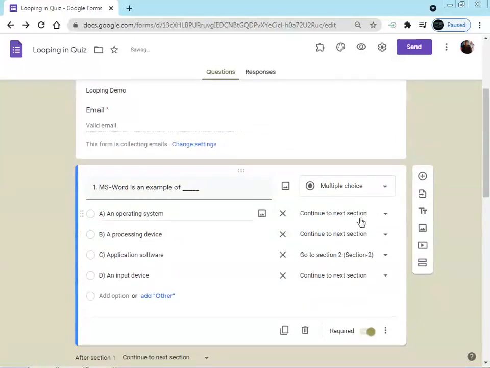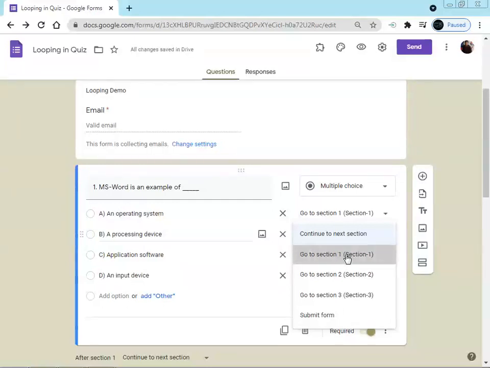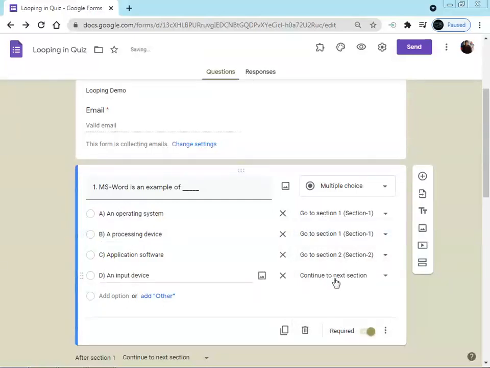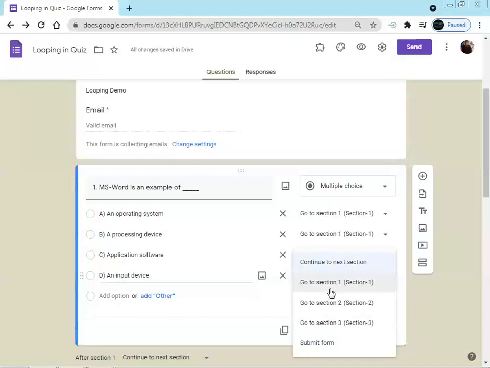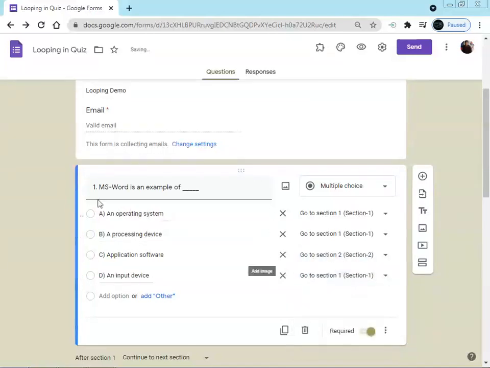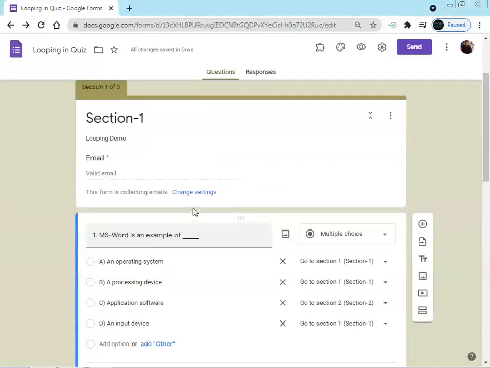the first question. So if an operating system, which is the wrong answer, is selected, we will redirect to the first question, that is the same question. Same for processing device, go to section number 1, and lastly an input device, in the same way we are going to set go to section number 1. When the user gives the correct answer, in that case only we will move to the next section. Otherwise we will redirect to the same question itself.